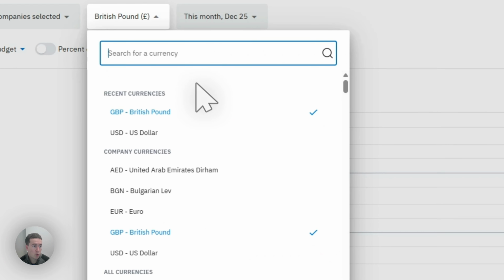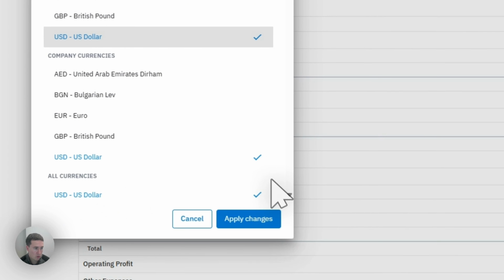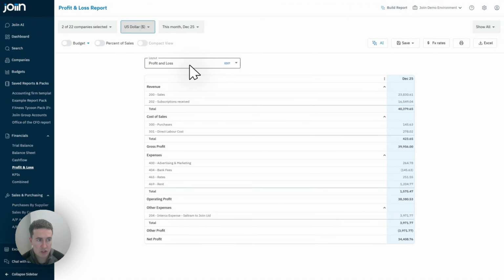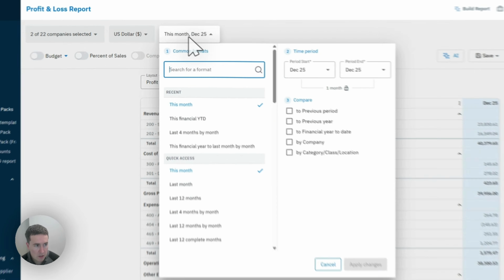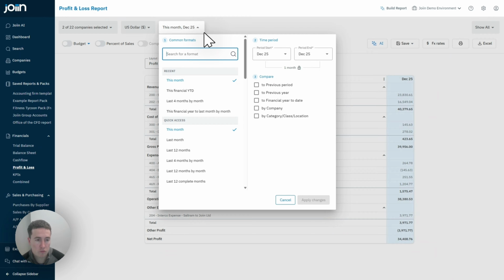We can then decide the reporting currency. So I'm going to look at US dollars here. I'm going to apply those changes, and Joiin's going to do all of the currency translations and heavy lifting for me in the background. I can then decide how I'd like to display my report.